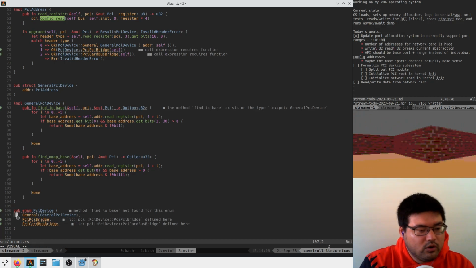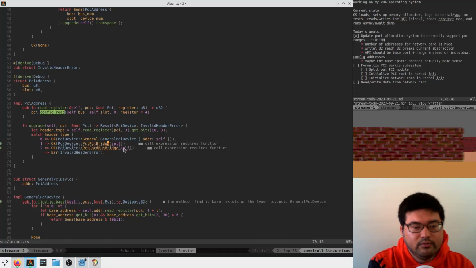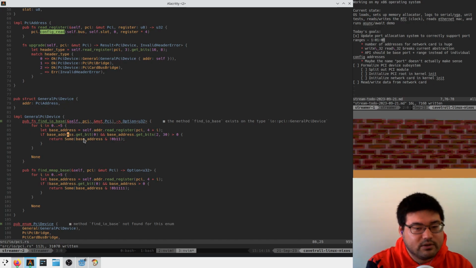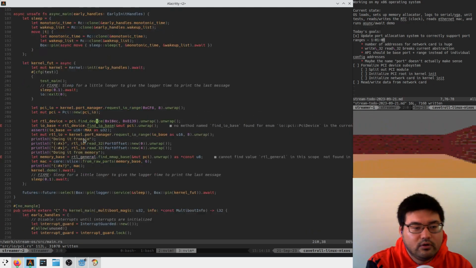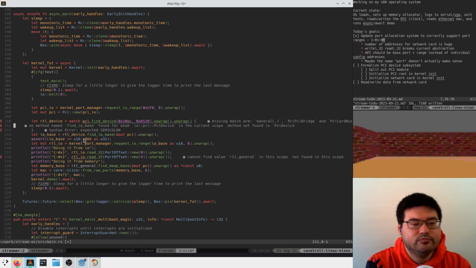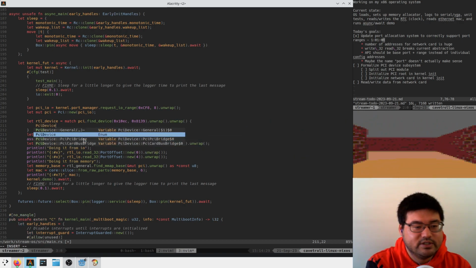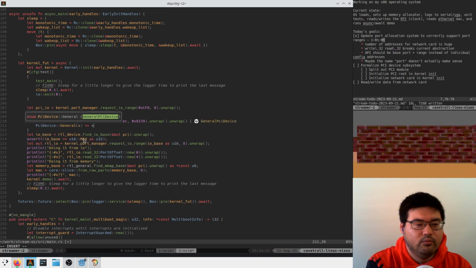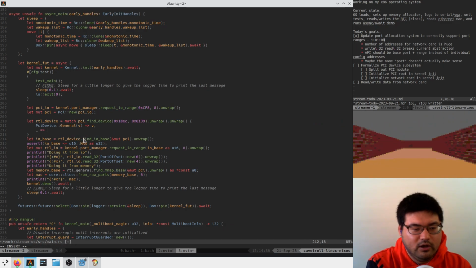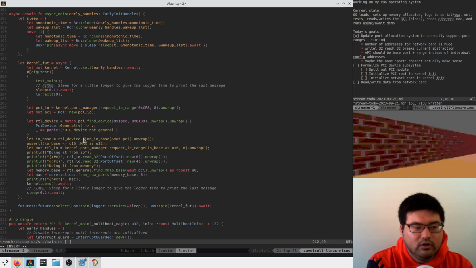And here we're actually still in this state, and we have to unwrap it. So just give me one second. Here we go. So here, we need to match this. And if this is a general PCI device, we return that. I like to use v here for value. And otherwise, we'll panic and say RTL device not general as expected.